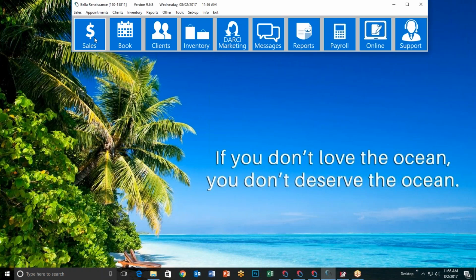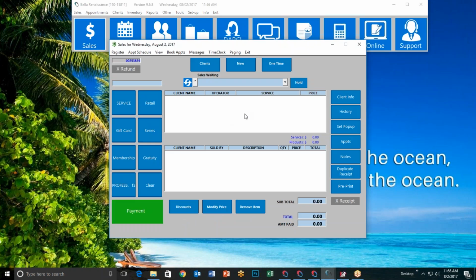What if we're not in the appointment book? I could go to sales, and anyone who has an appointment with me today will be listed, like Margaret. Margaret saw Abigail for a blow dry and curl, $50. So now her ticket is filled in this way instead of taking her from the appointment book.